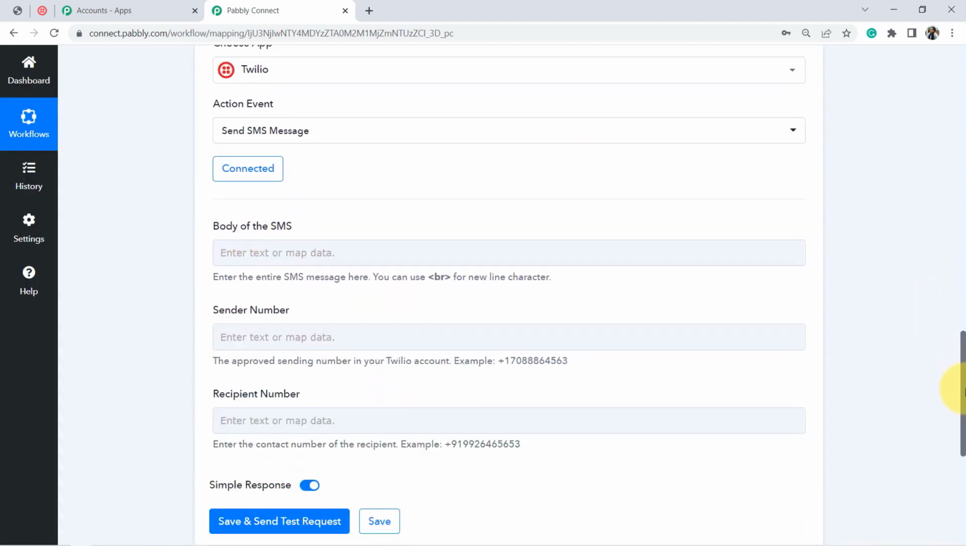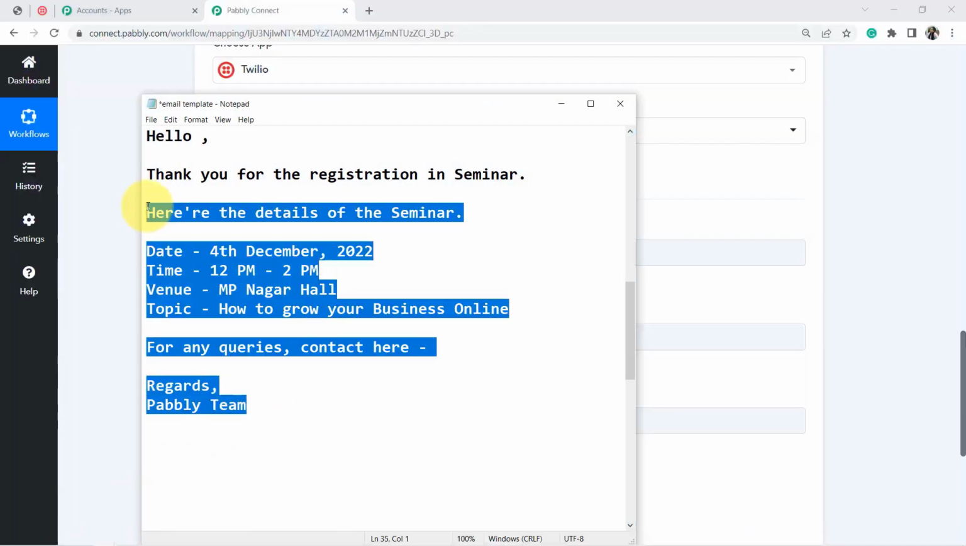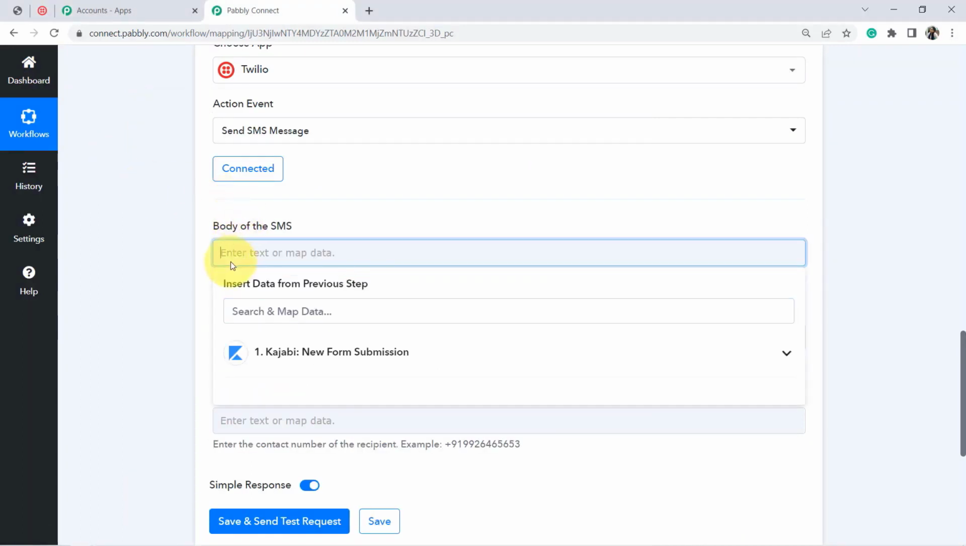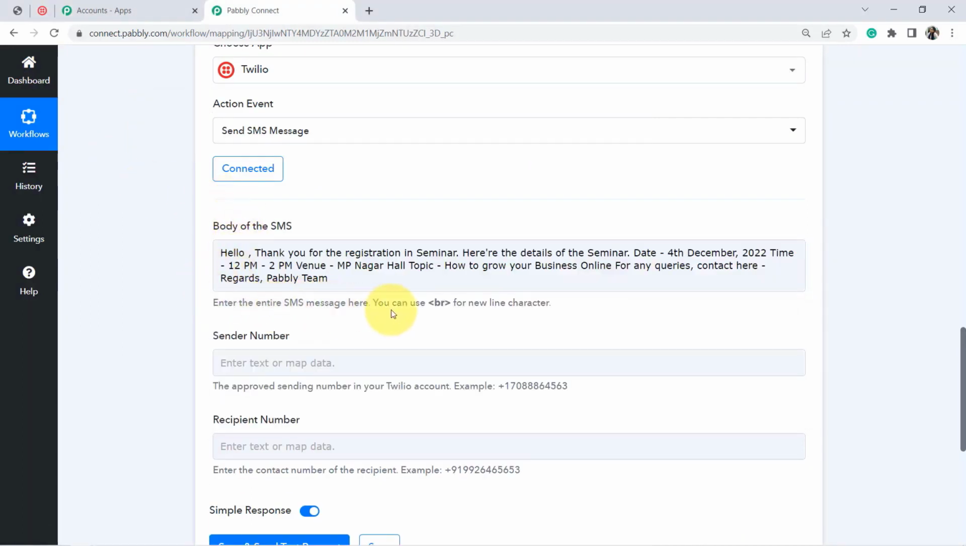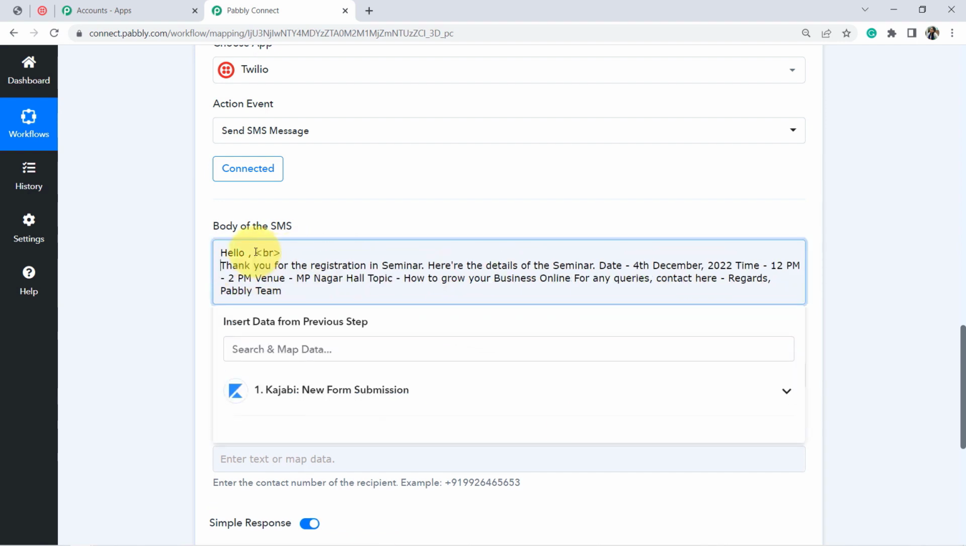Now it is asking for the body of the SMS. So I have already created a nice message in my notepad. I am going to directly copy this SMS and I will be pasting the same here. Okay, so I have copied, and in the instruction it is clearly said that you can use BR for the new line character. So I will copy this particular HTML tag, and here whenever I want to add the new line, I will add this BR. Okay, well, I want 2 BR here.